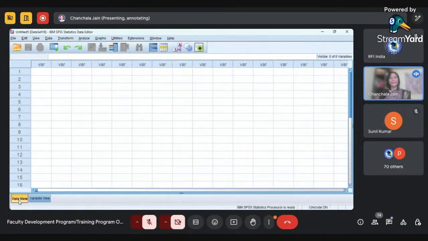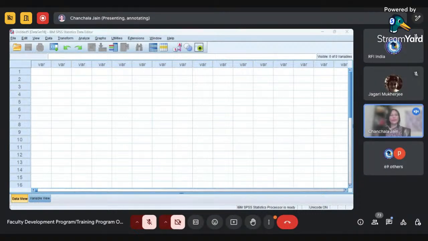In our Excel workbook, we can have many worksheets, but here there is no such facility available. At the bottom left, where I'm moving my mouse, you can see we have two views, the data view and the variable view. Visible, I hope, to everyone. So we will understand what these two views are.